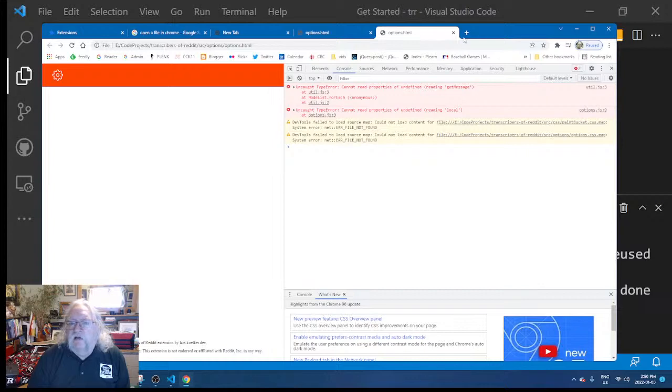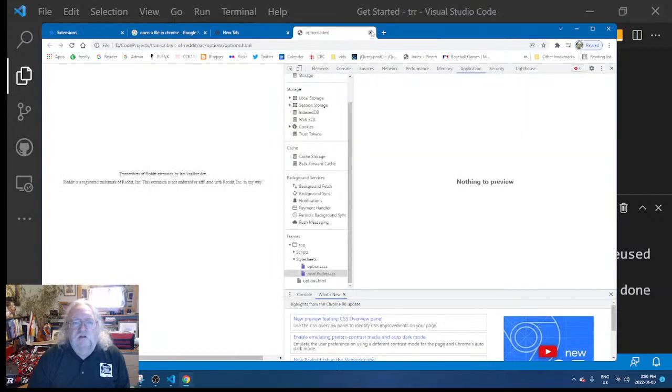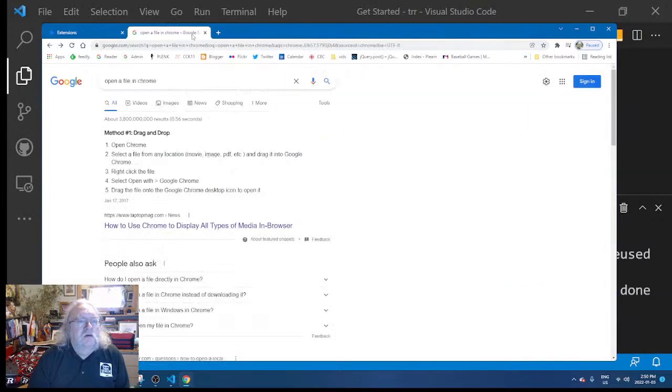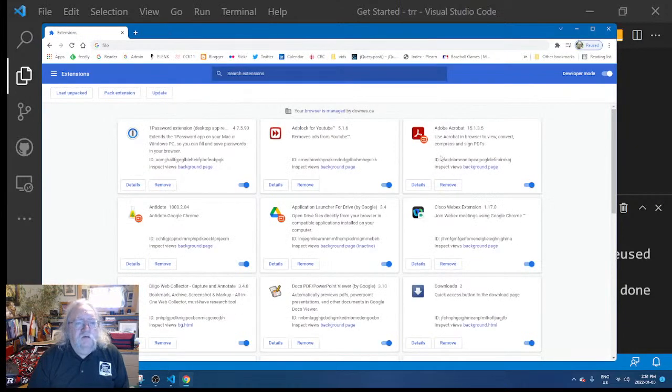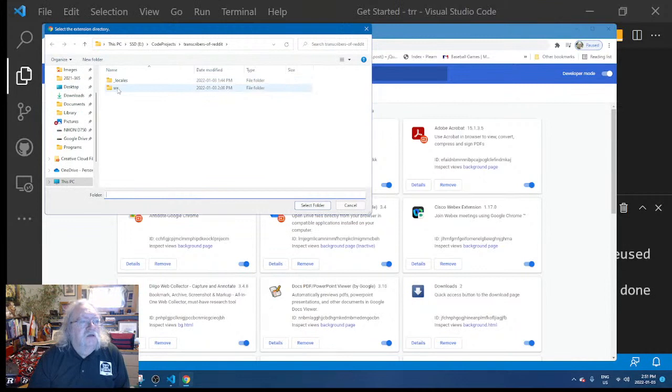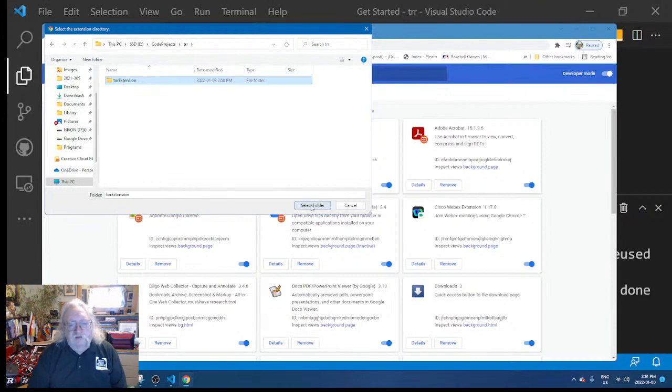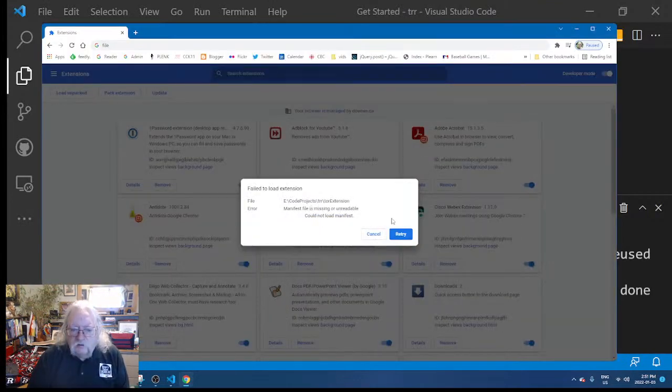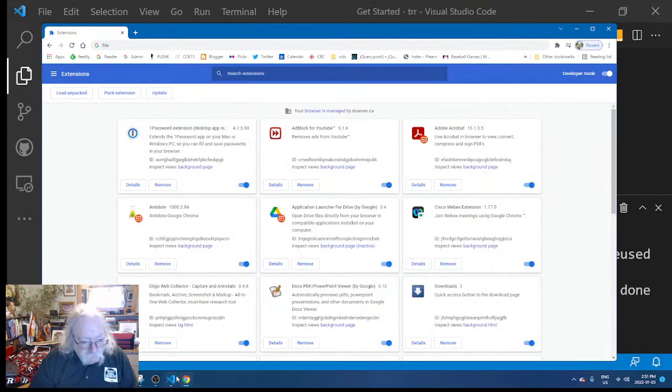So let's come back here. We won't worry about these anymore. Okay. And let's load unpacked. And we'll come back here. We'll go to TRR, Tor extension. We'll select that folder. Still fails to load. Manifest file is missing or unreadable. Cancel.